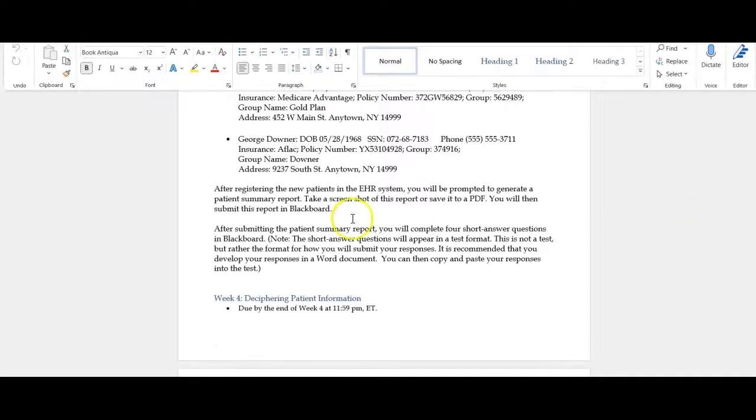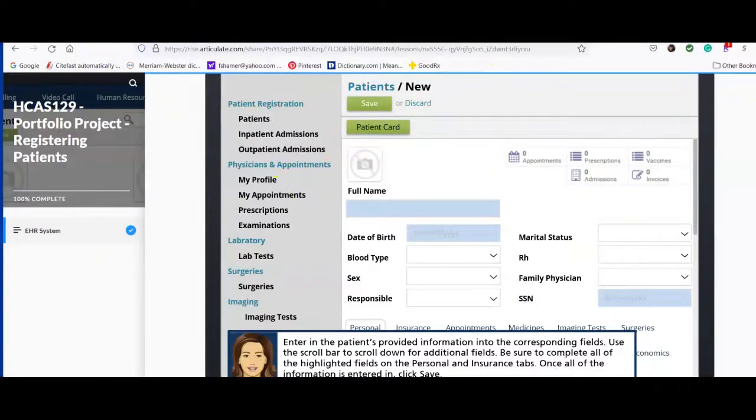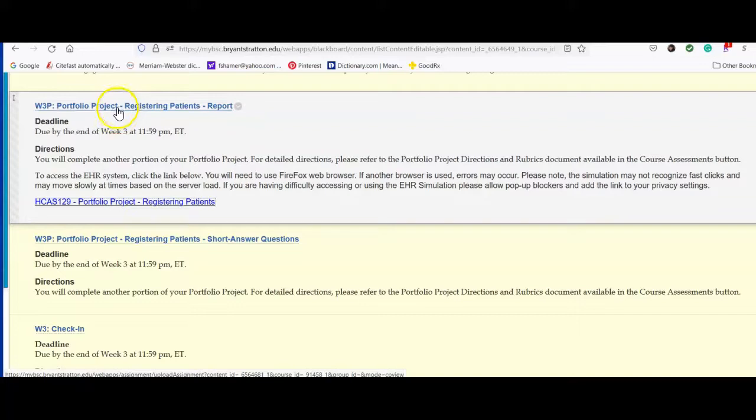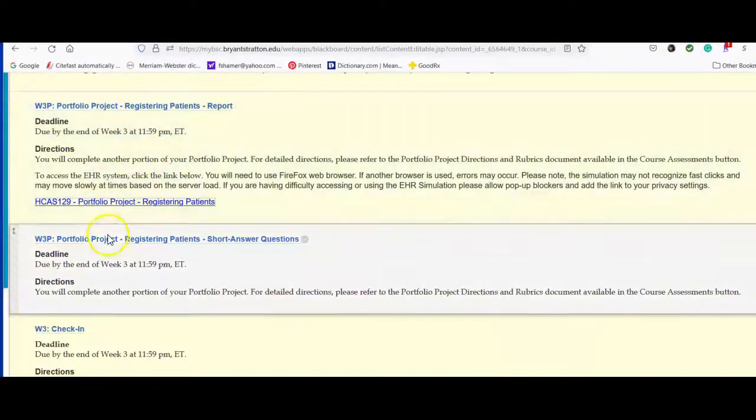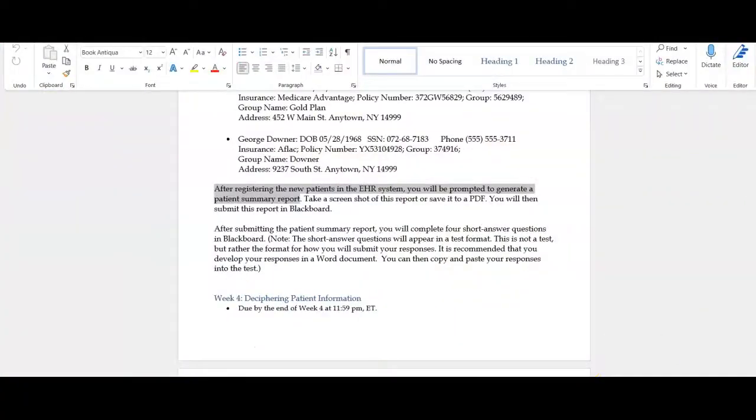After you register your patients in the electronic health record system, you will be prompted to generate a patient summary report. You're going to take a screenshot of that report and save it to a PDF file. That is what you will submit back to Blackboard. So you will submit that in this area right here. The directions also indicate that once you've completed that, you're going to answer 4 short questions in Blackboard. So that's the next section here. That's what's required for week 3.